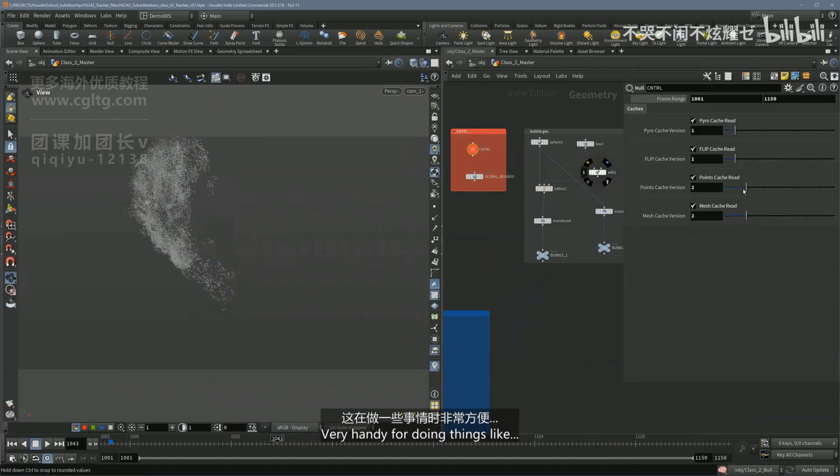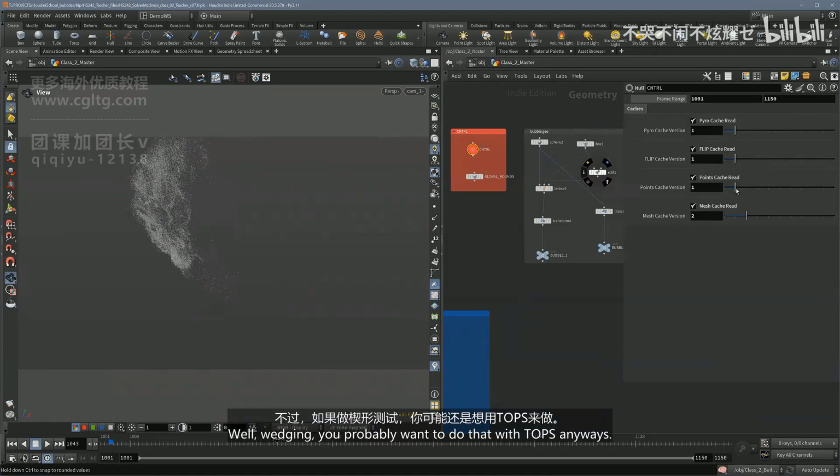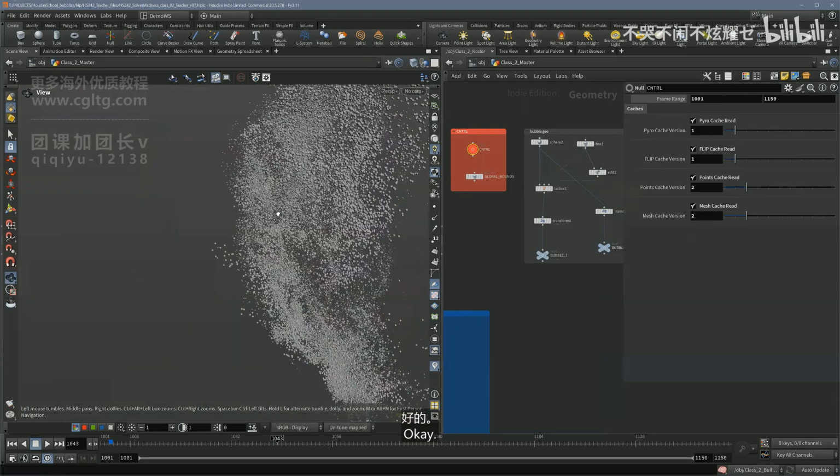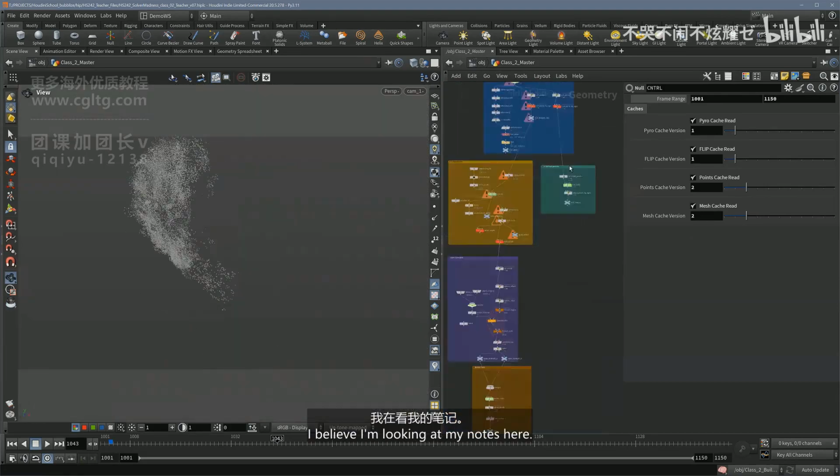Very handy for things like wedging. You probably want to do that with tops anyways, but you could set up kind of manual wedging like this as well. Does that make sense? Okay.